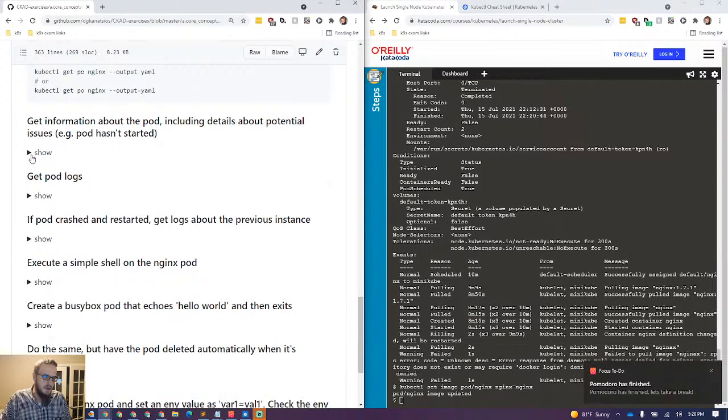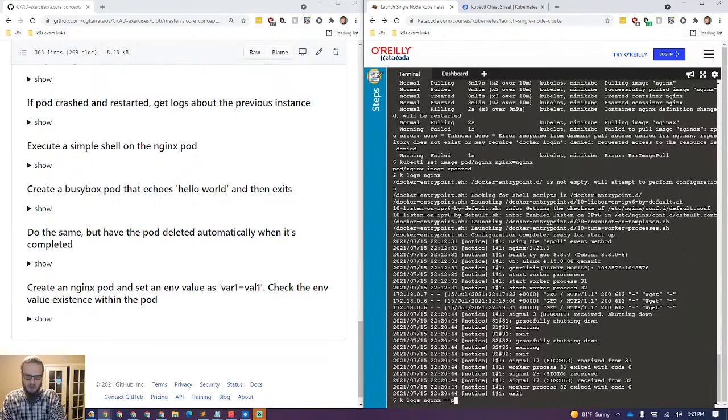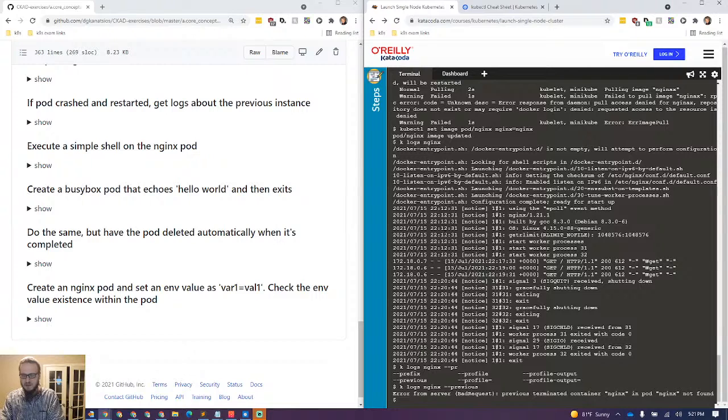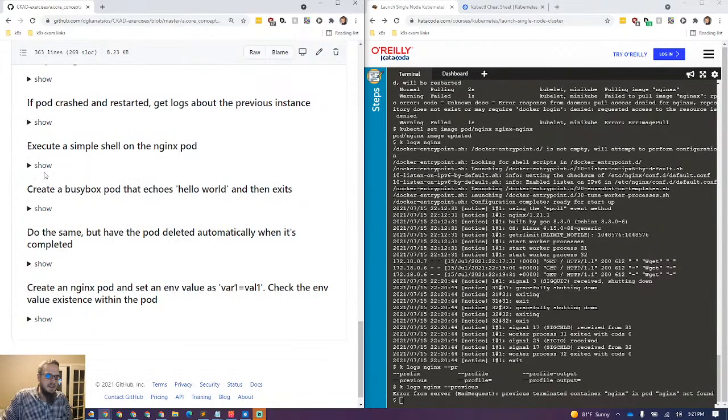Yeah, describe, and then ignore. k logs to get the logs of your pod. Logs about the previous instance. I think that's --previous, right? I don't think I've ever actually done this and had it work. Yeah, so there's no previous, but yeah, it's --previous, right? Yeah, --previous. So that's fine. Execute a simple shell on the nginx pod: k exec nginx -- /bin/sh.